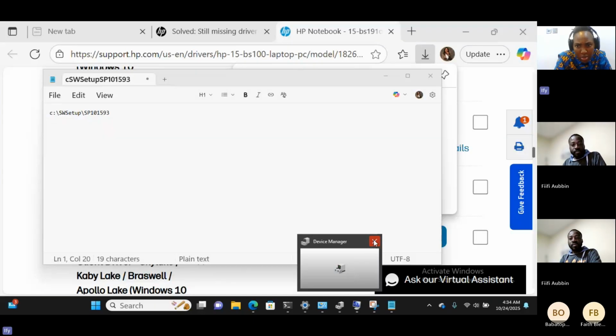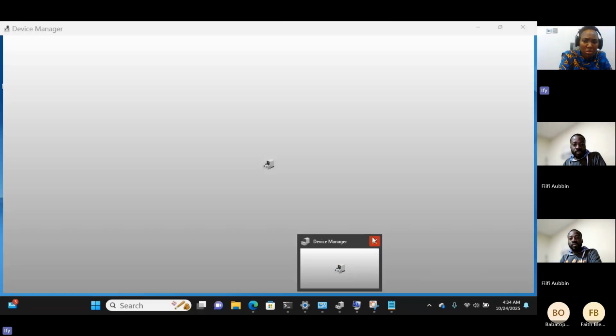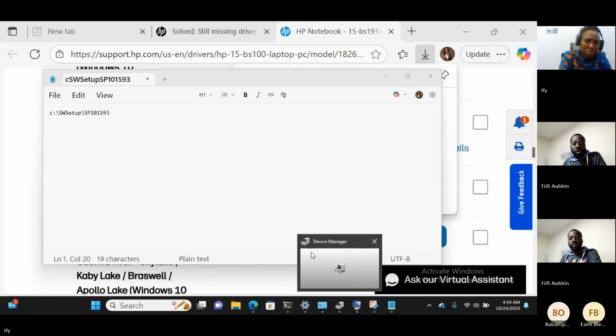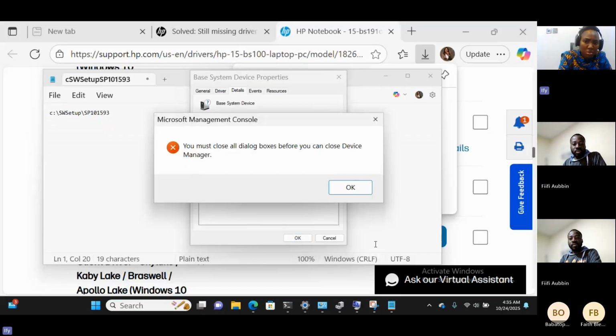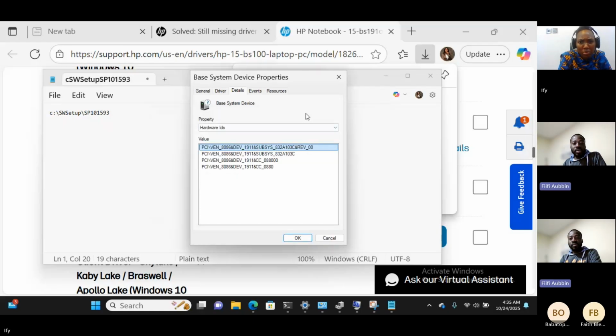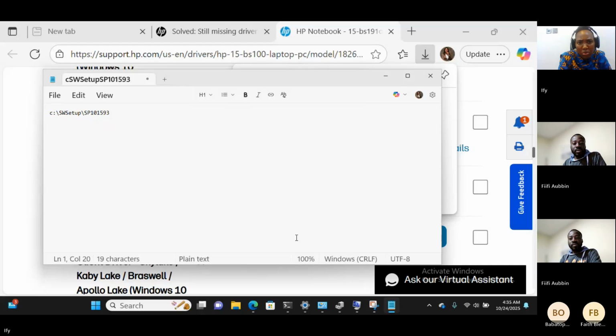Why is it not closing? It's not closing. Right click on it and select close. Okay. Click on OK. So you must close all dialog boxes. Okay. Then click on OK again. Okay, that's fine.